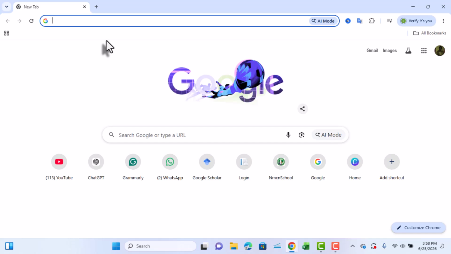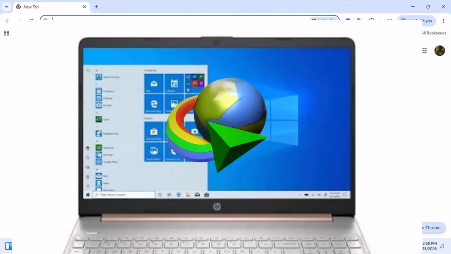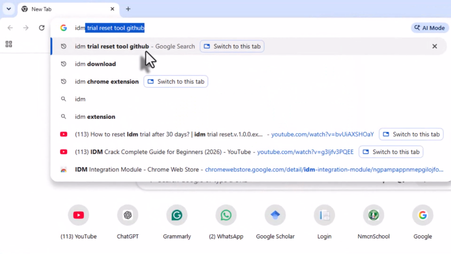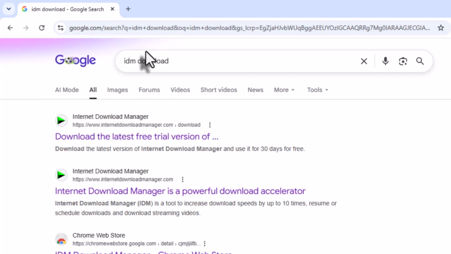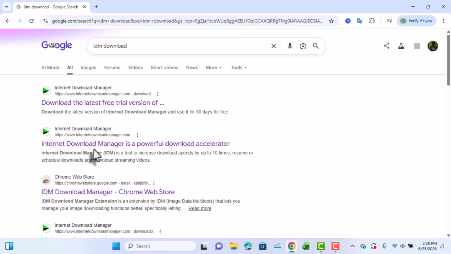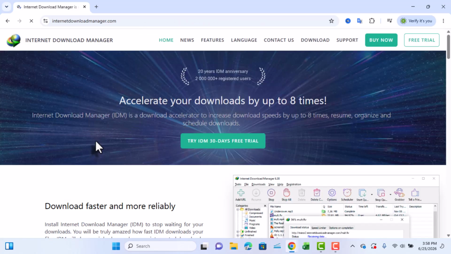In this video, I will show you how to download IDM for free on your laptop or your PC. To do that, simply type IDM download. Press enter. The moment it is open in this search result, you simply click on this very first one, and then once you click on it, this page will open up for you.